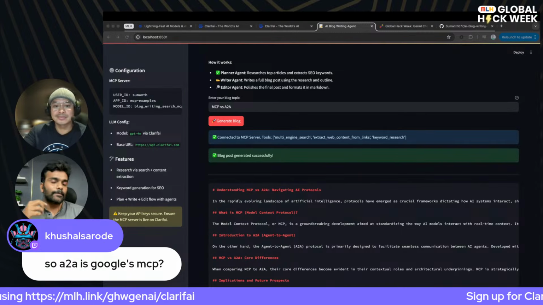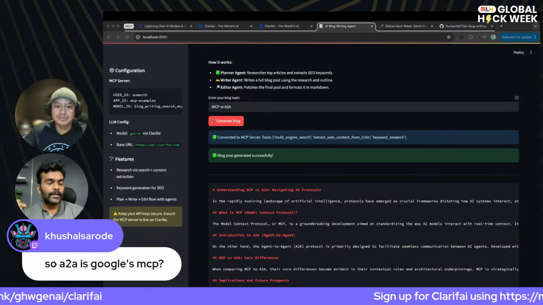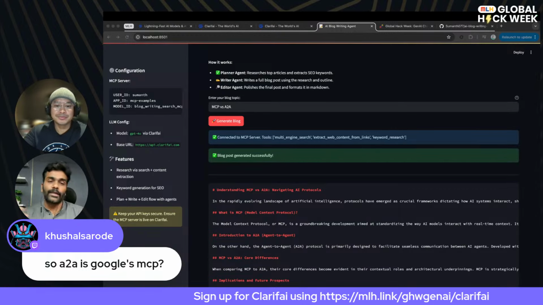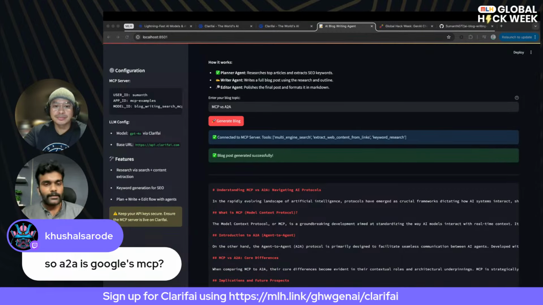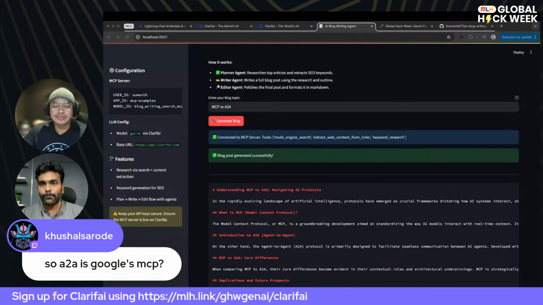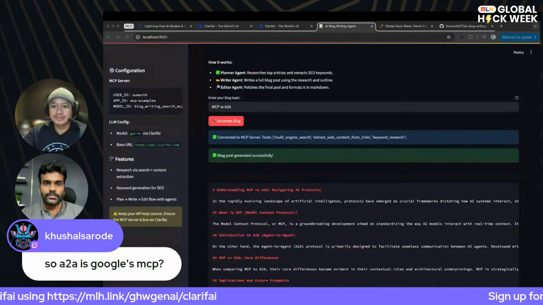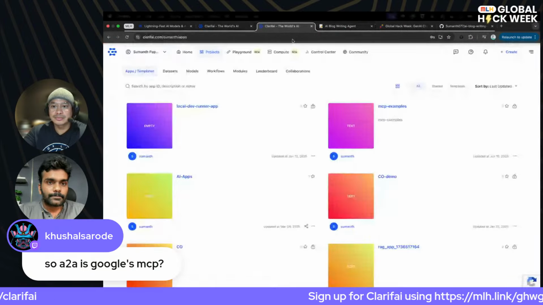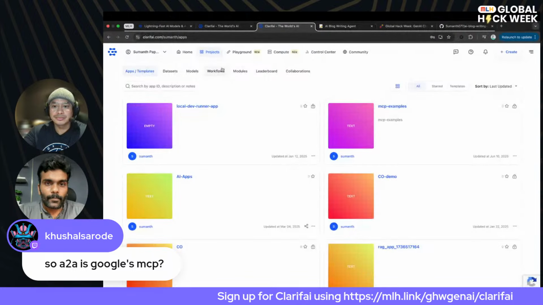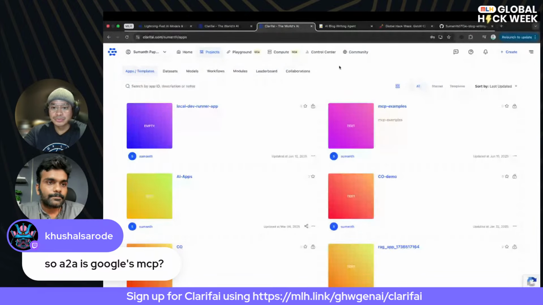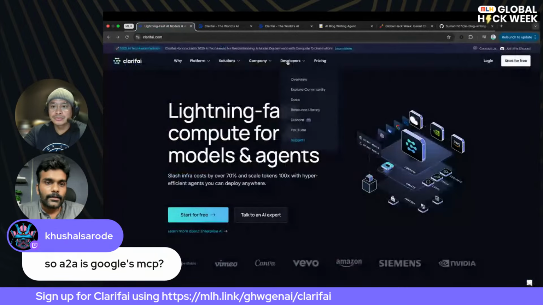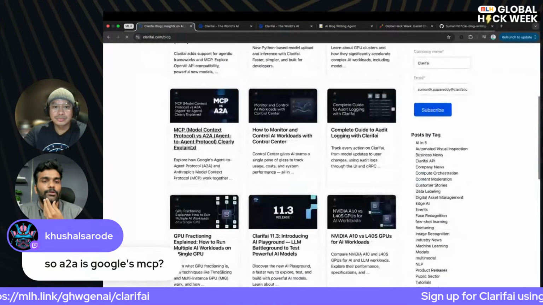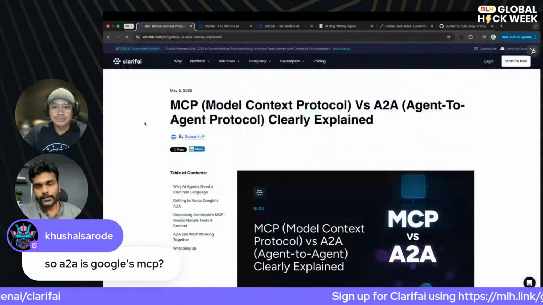That might clear it up a bit. But to get detailed info on how the communication works, the difference between these, and how you can build projects with this, we have a detailed post on the Clarifai blog section. Maybe I will just show you that as well. On the Clarifai blog, we have the MCP versus A2A blog, so you can explore more about that from here.